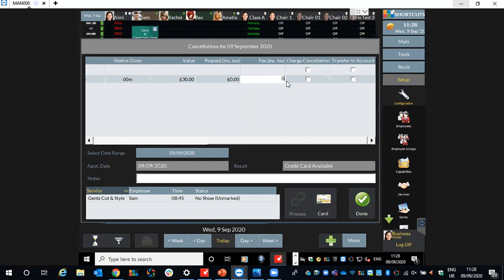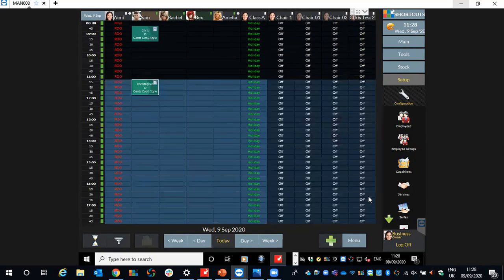All you would then do is choose the amount here, click charge cancellation, and then click process. And what that would do is charge 50p as a cancellation. You would click process and the remaining £1 would go to their account. Now, once you've finished processing all of your cancellations, all you do is click the done button. Perfect. So that is it. That is our cancellations and our upfront payments.